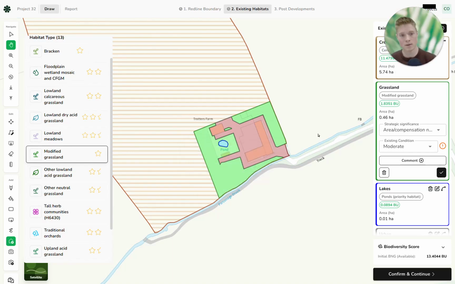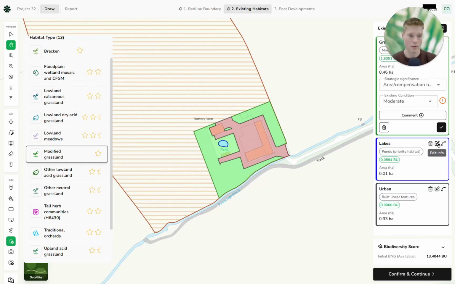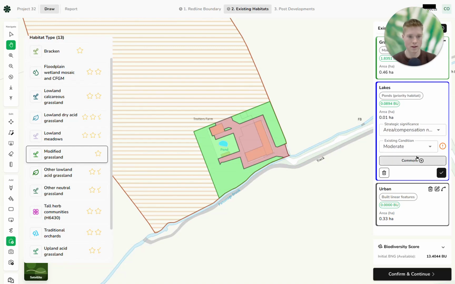Now, the last thing we need to do is set the required info for each habitat. We can expand the card by clicking this button, and here we can set the existing conditions and the strategic significance of the habitat. These will affect the amount of units the habitat is worth.